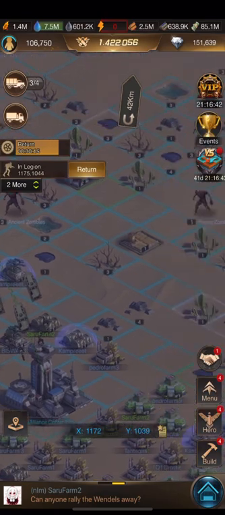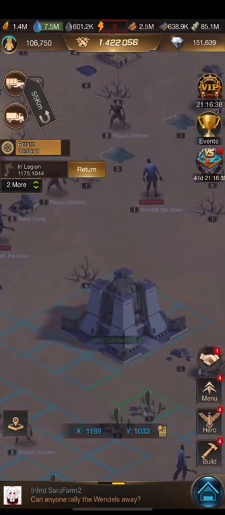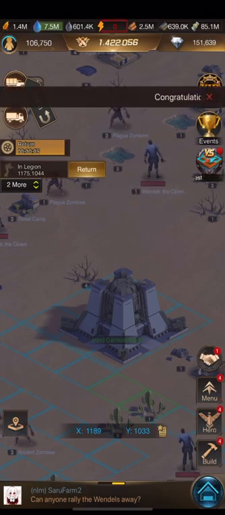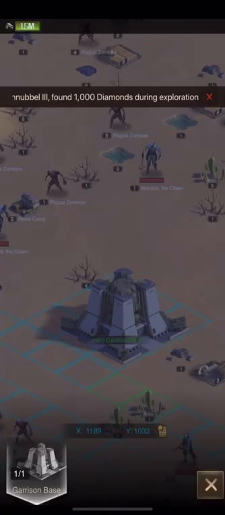Now, I've already built my Garrison base. It's right over here. But if you need to build it, it's very simple. It is in the build button, just like you're building a resource tile. It's right there. You build it, see resources, all this other stuff, and Garrison base. And it comes right up and you just pull it up and drop it.